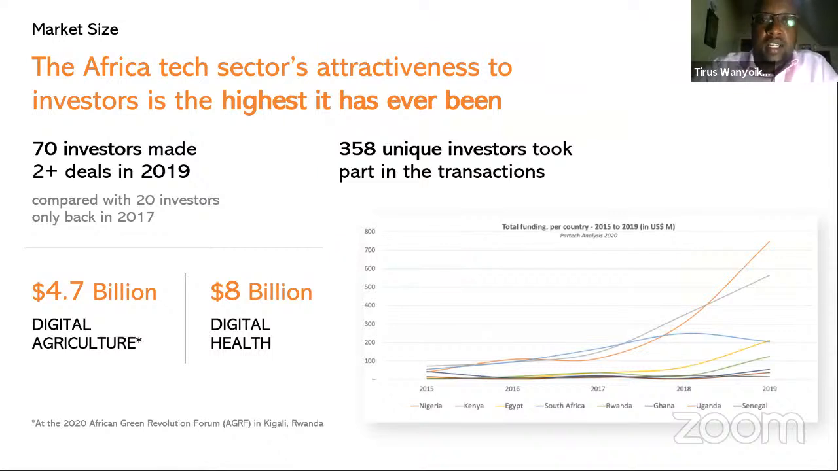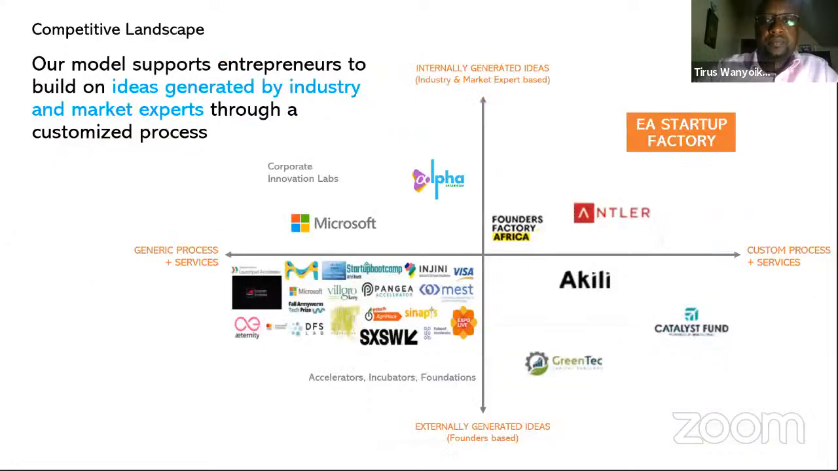In terms of the market, as I said, this is the best time to be an investor in Africa. Last year alone, we had 358 unique investors that took part in various transactions. This translated to almost 400% increment from 2017, with majority of the investment going primarily to Nigeria and Kenya, which still remain the sweet spots when it comes to the VC world. Another unique thing about this kind of investment, it has been primarily around the fintech kind of startups. But going forward, we see opportunities around digital agriculture and digital health, where we plan to focus.